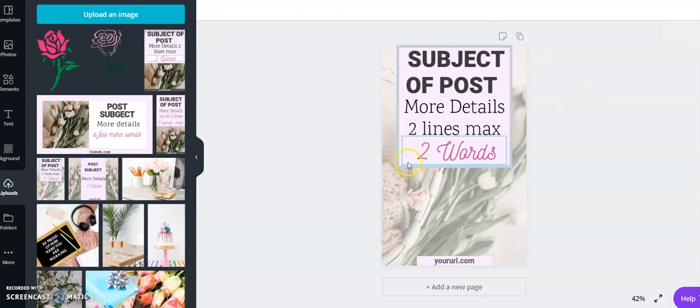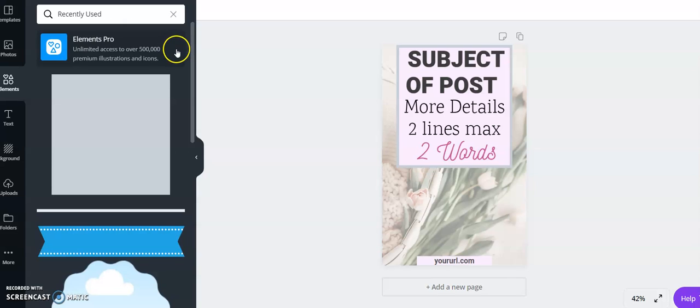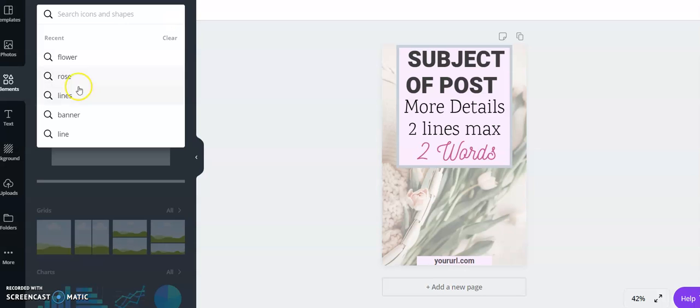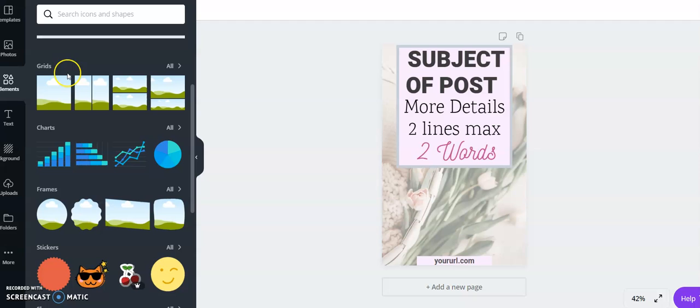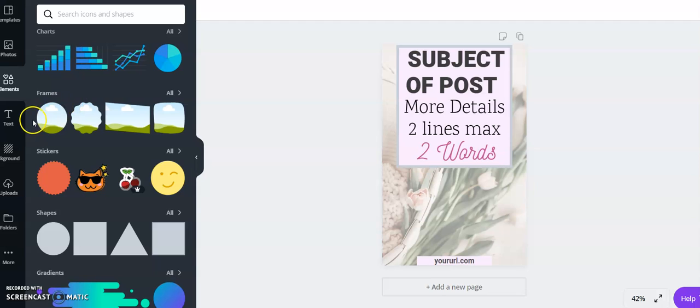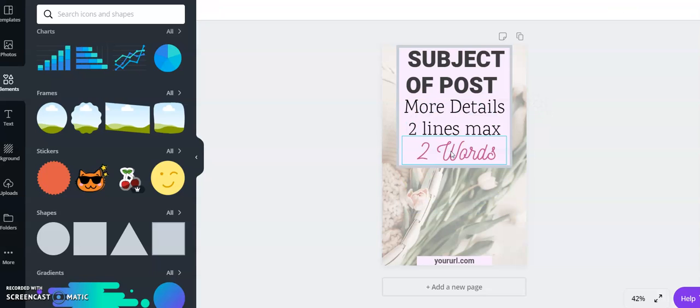Okay, and over here I added an element again. Let's see all the options you have. Elements, not recently used, I just want you to see your options. Grids is where you can put images on the page, like I showed you. There's also frames, if you want to add a picture in a different kind of shape, you can do that too.